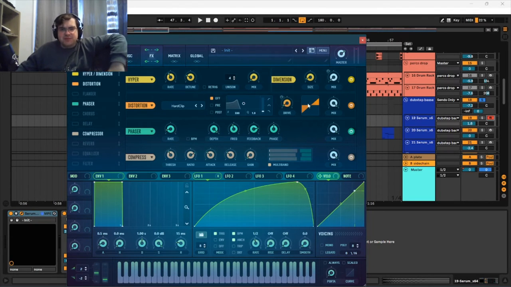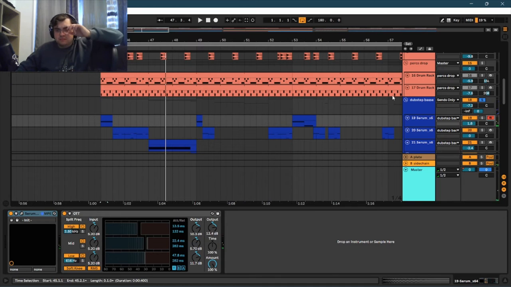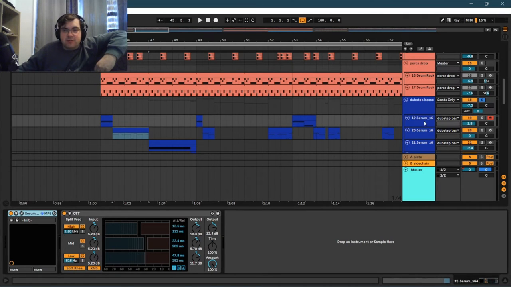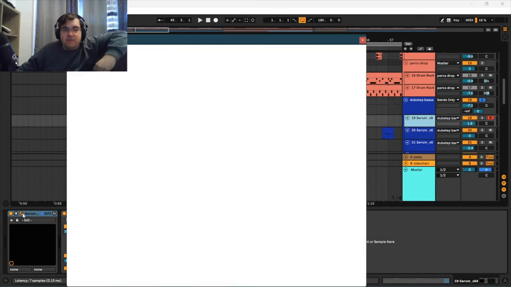I have dimension expansion, distortion, phasing, and compression on here. That's just for the growl. And that's being sent through the dubstep bass bus, then that's going to the sidechain bus. And then I have this bass here, which is the first wubby, not growl bass I made.